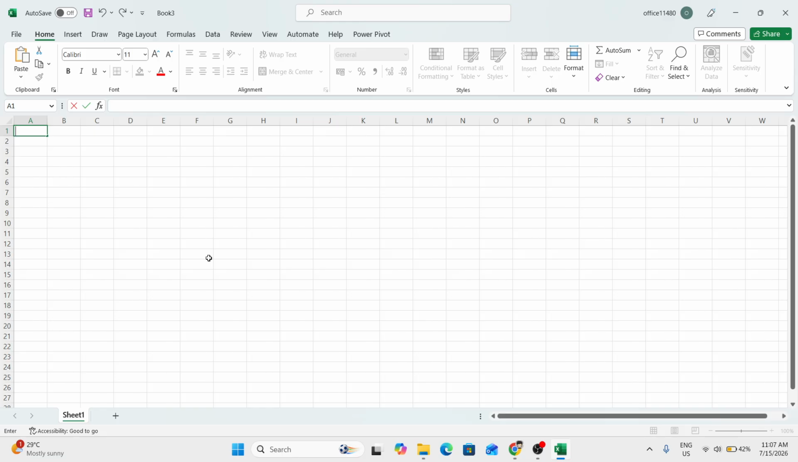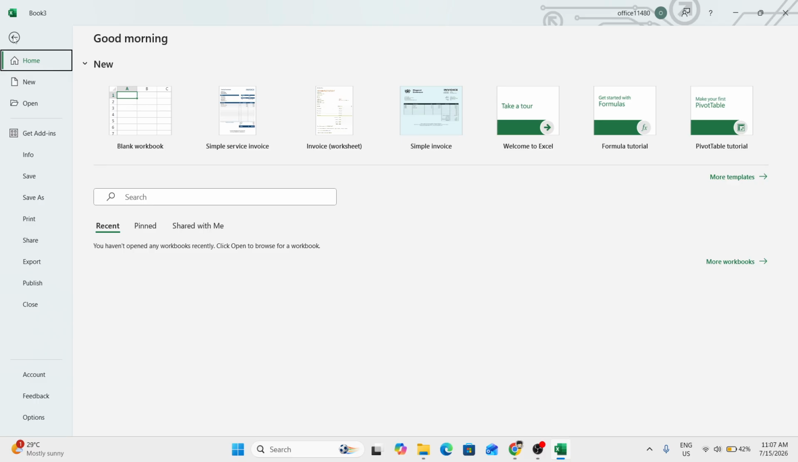Start by opening Microsoft Excel. You can open a blank workbook or any Excel file since the setting we need is inside the main program options. Once Excel is open, click the File tab in the top left corner of the screen. This takes you to the Backstage view where you can access account settings, save options, and Excel preferences.